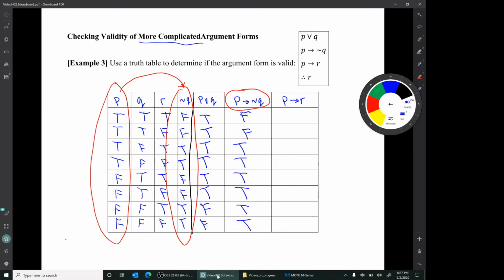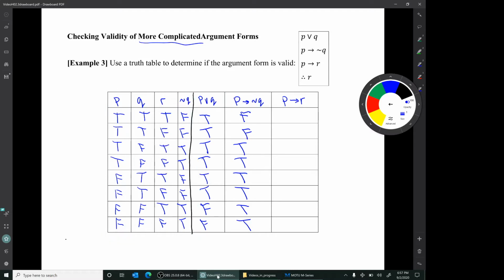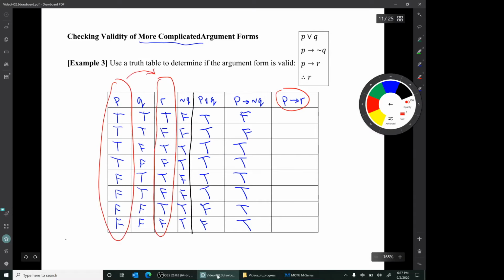Notice that I filled out these last four very quickly because anytime the hypothesis is false, the conditional statement is true, regardless of what's going on with the conclusion. Finally, I compute if P, then R. First of all, I'm going to go quickly. Notice that anytime the hypothesis is false, the conditional statement will be true. And then we just need to consider the cases where the hypothesis is true.